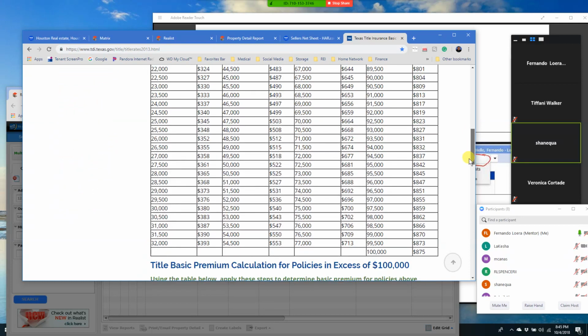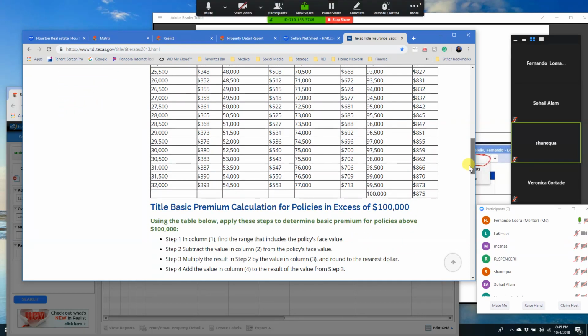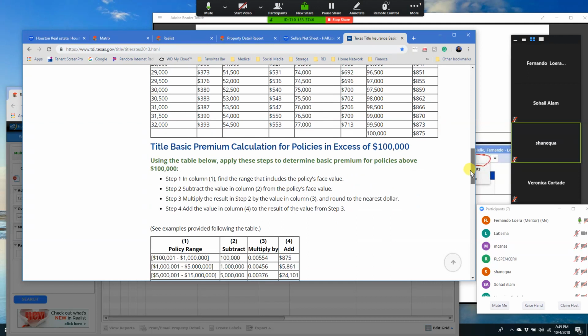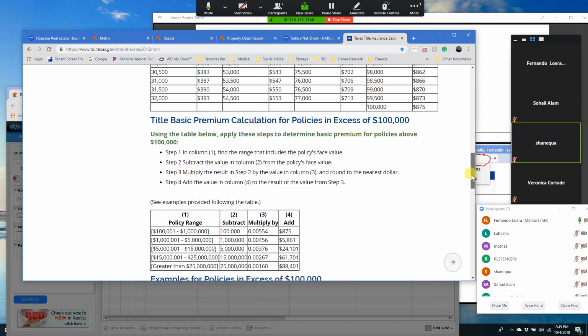Now this chart only goes up to $100,000, but if the house is higher, there's a formula that you use, and we'll look at that formula momentarily. I have a slide just for that. Okay.